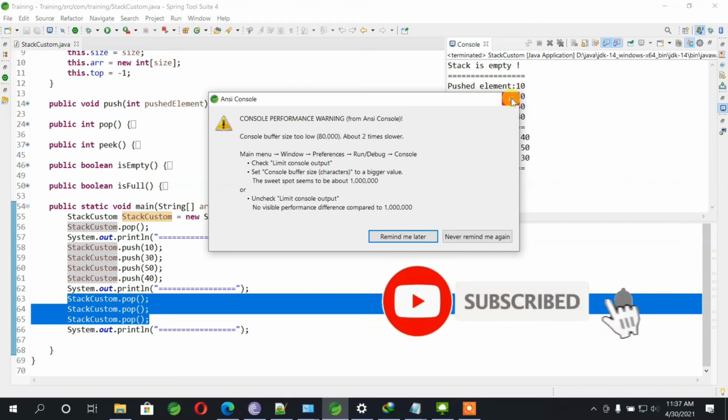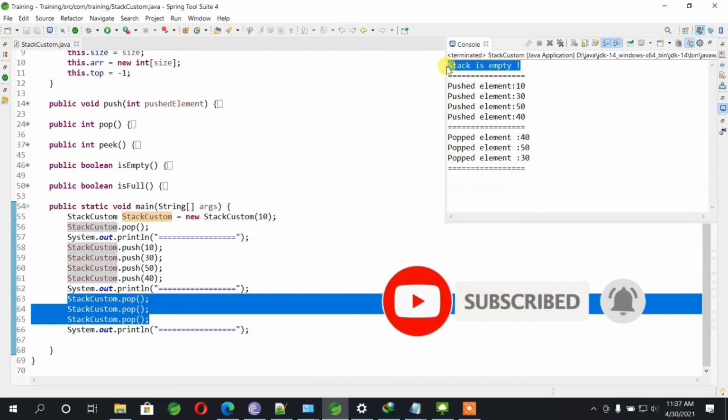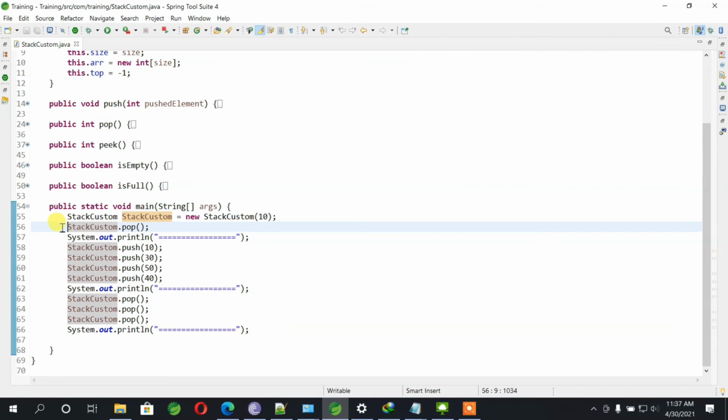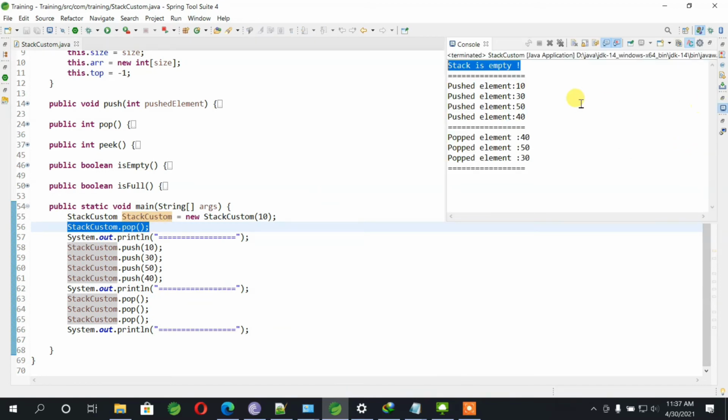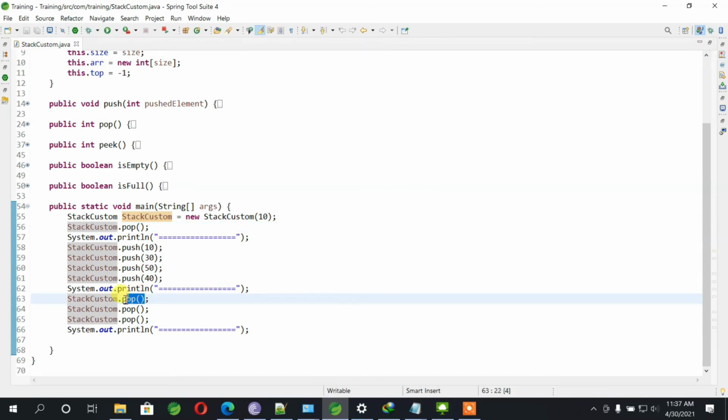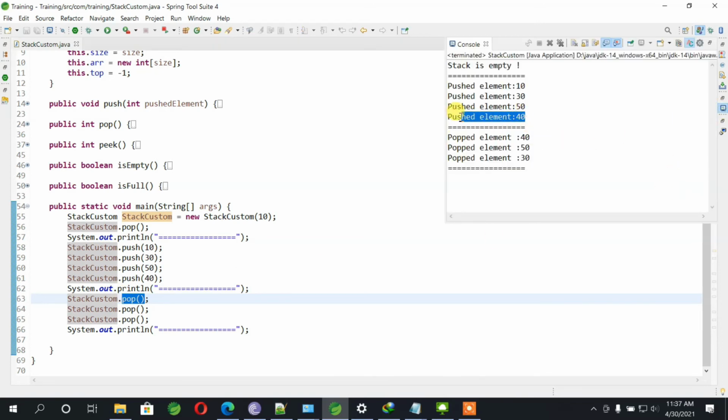Okay, so you see the first time it returns "stack is empty" while doing this operation. After that we have push 10, push 30, push 50, push 40, right? And then we have popped 40, 50 and 30. We removed these elements. If you have noticed, we are not passing anything while popping, but it removes in the opposite direction. First 40 is removed, then 50, then 30.